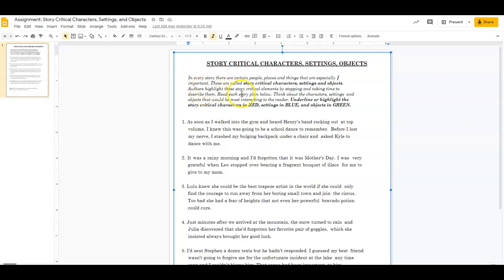We want to read each story plan below and think about the characters, settings, and objects that would be most interesting to the reader. Underline or highlight the story critical characters in red. So the story critical characters are red, the story critical settings in blue, and the story critical objects in green. Now, a few questions that have been asked. Can there be all three in each one? Absolutely. If you're unsure, it's better to play it safe and do too much than not enough.